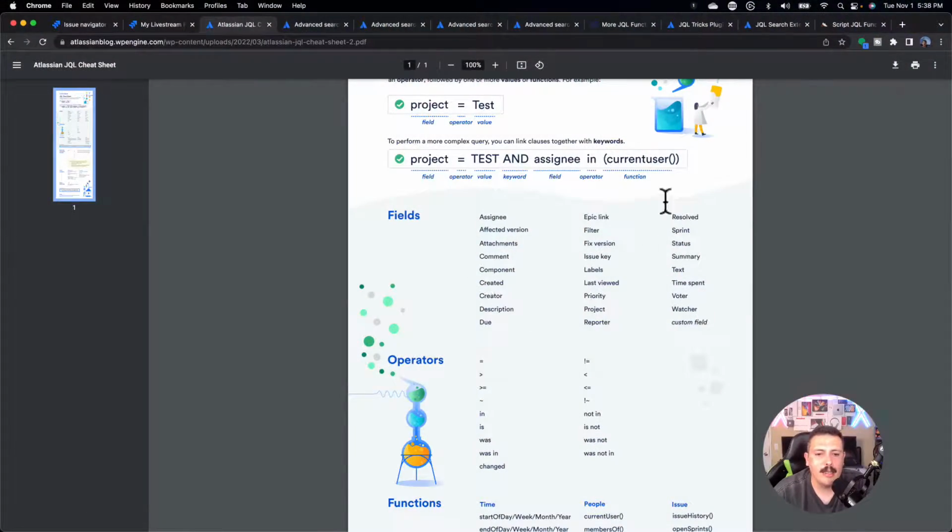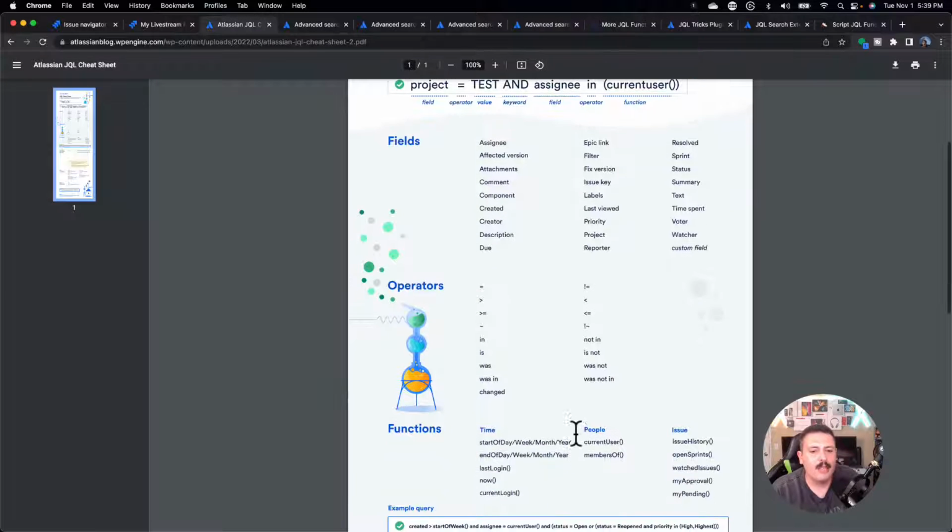What you're seeing here are very rudimentary, basic built-in fields, but this is going to apply to custom fields as well. So if you want to find custom things, just make sure they're in a field, because once they're in the field, you can do all kinds of logic on it. Then you have your operators down here, which allow you to search for things that are not, or was not in, right? So lots of powerful stuff here.